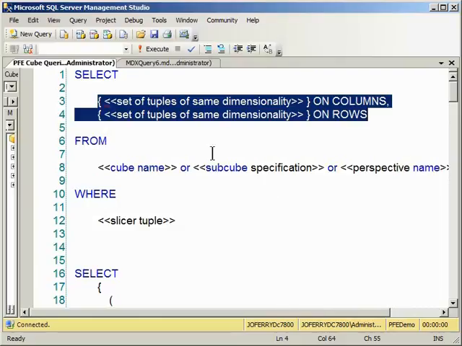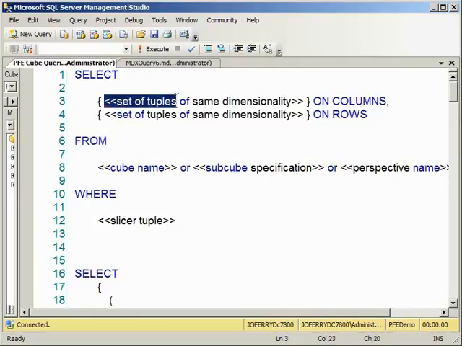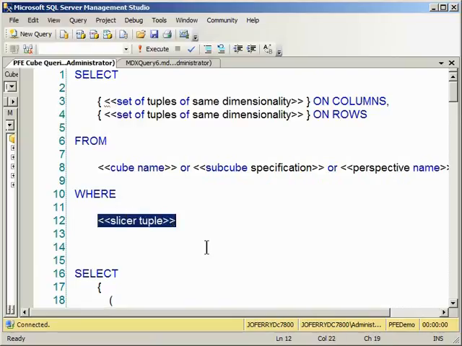The sets will be sets of tuples of the same dimensionality, which means they have the same number of dimensions, and those dimensions are the same dimensions that are specified and the same dimensions that are omitted. If a tuple or a dimension is specified in the columns axis, it cannot be specified on the rows axis as well, nor can it be specified in the where clause, which is going to be a tuple which can further limit or expand upon the scope of the cube.